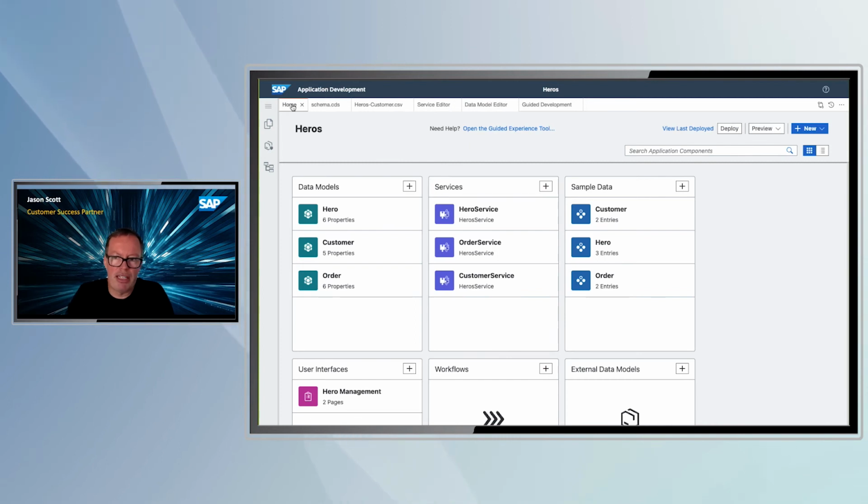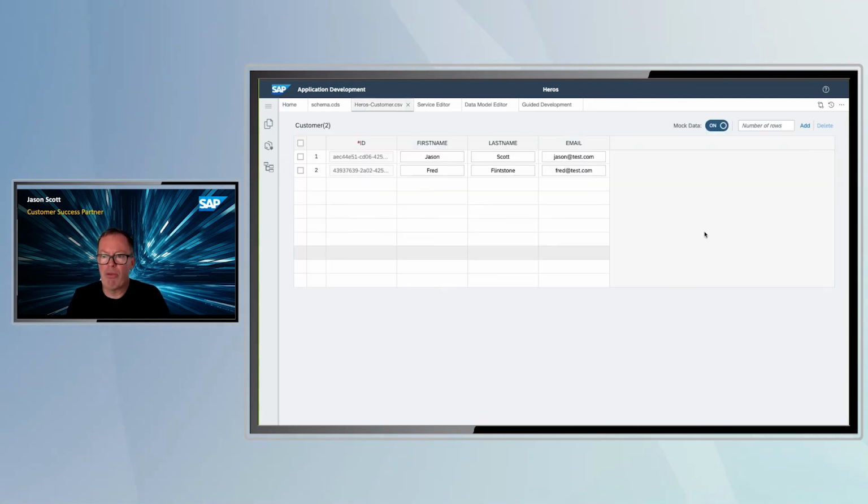We go back to home. Another typical thing that we need with development projects, of course, is sample data. We want to test with some sample data to see how our app is going while we're building. So you can see we have a simple editor here where we can edit new records. We can also upload from a CSV file.